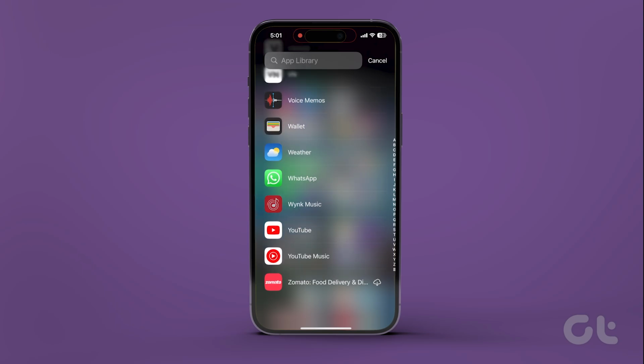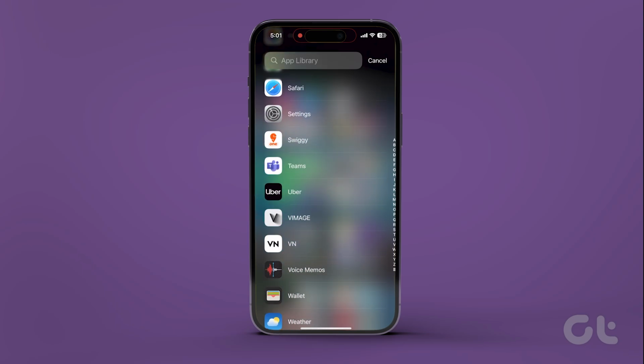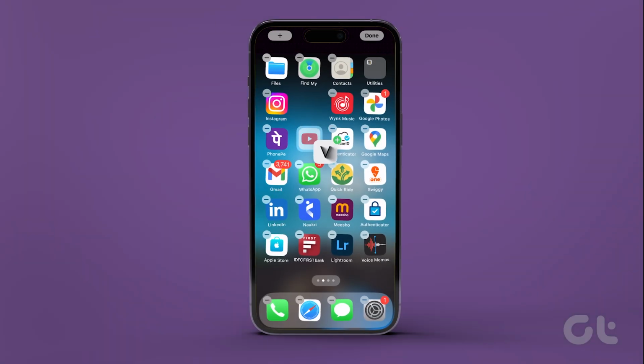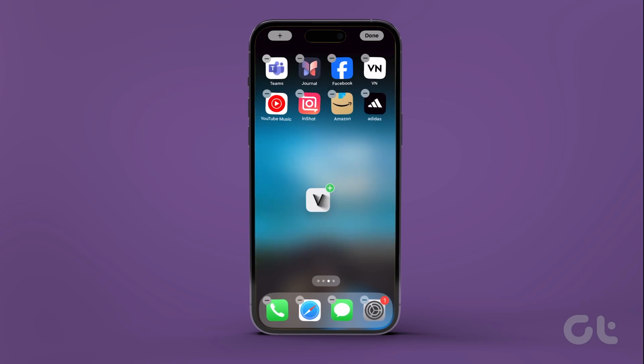In our case, the app was Vimage. Simply tap on the app icon, Add to Home Screen, and that's it. Your app is now on the home screen and can be accessed easily with a single tap.